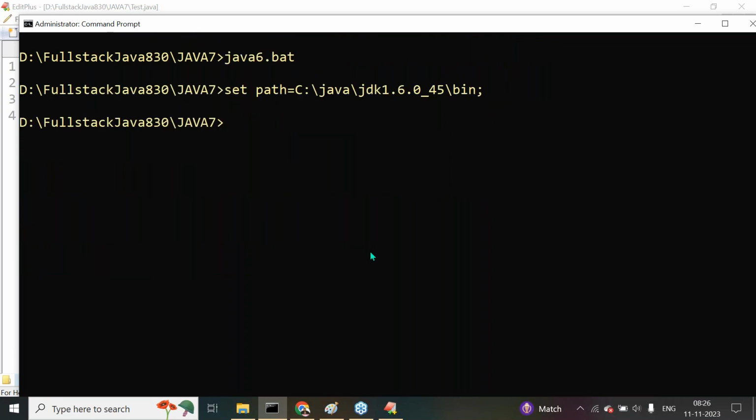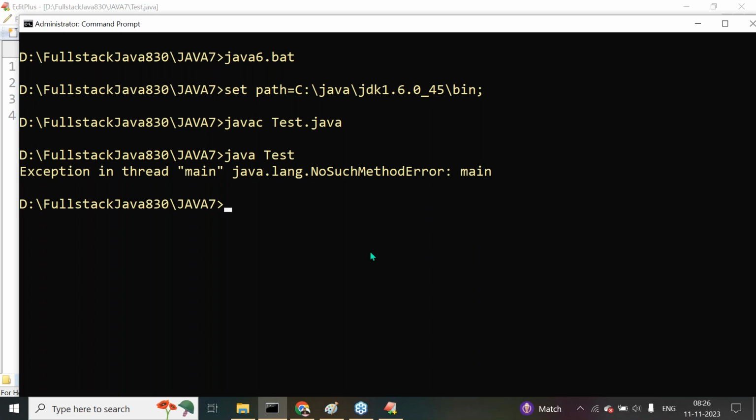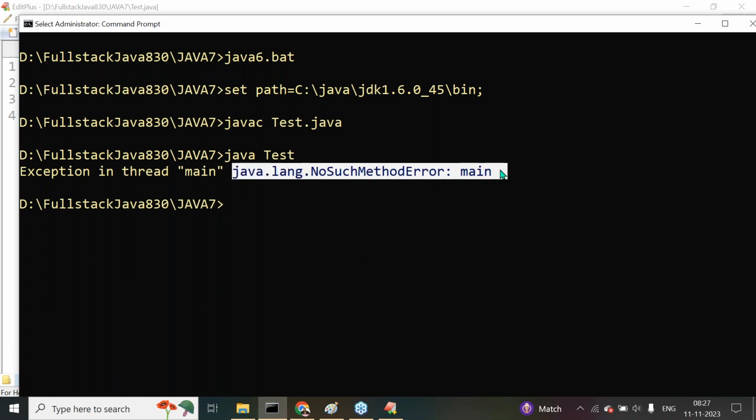I want to use the Java 6 version here. javac Tester.java. Let me compile this first of all. Compiled successfully, but we don't have any main method, only the main class is available. In the Java 6 version, observe carefully what we get: java.lang.NoSuchMethodError: main. That we get clearly.